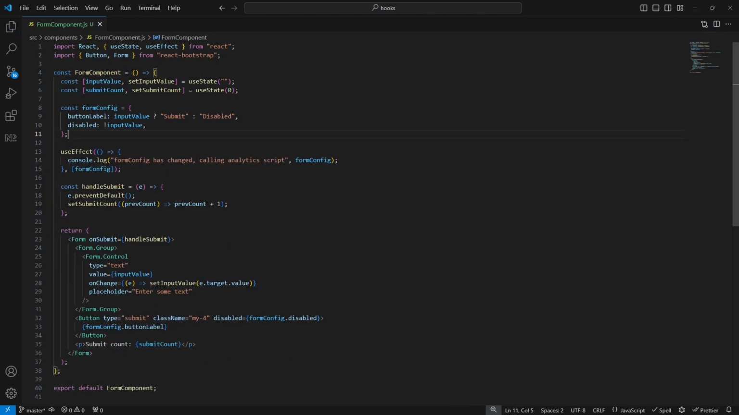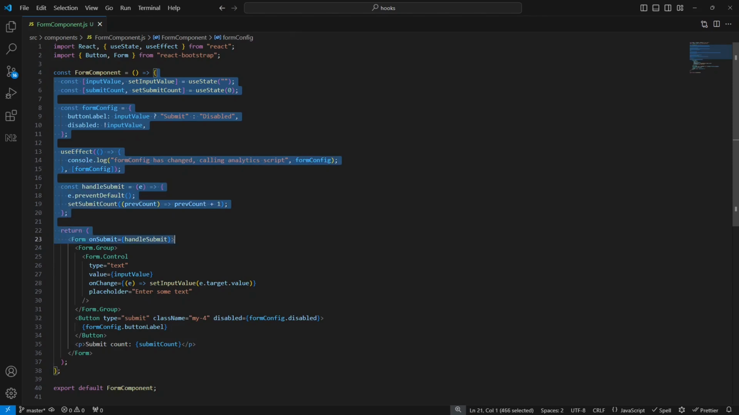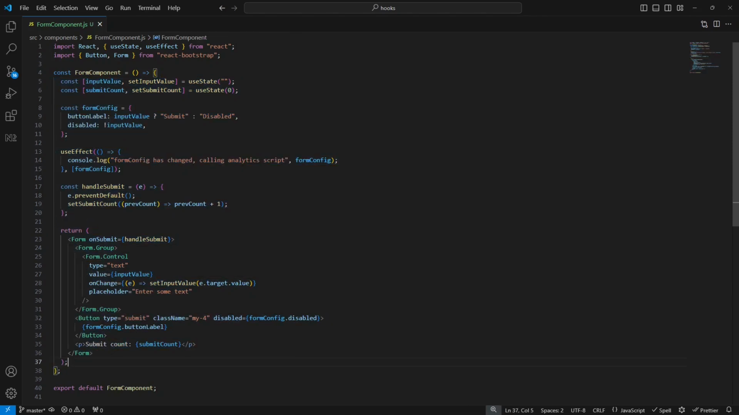This useEffect is tracking whenever form config is changing, please run me. But whenever we change the submit count, the component re-renders. The entire component runs once again and form config is initialized once again. So whenever we submit and change the state of submit count, form config is initialized again during re-render. Because of referential equality, the new reference that is created is different from the old one and the useEffect keeps on running. This is incorrect. How we can fix this is we can memoize this object. So let's implement useMemo here.